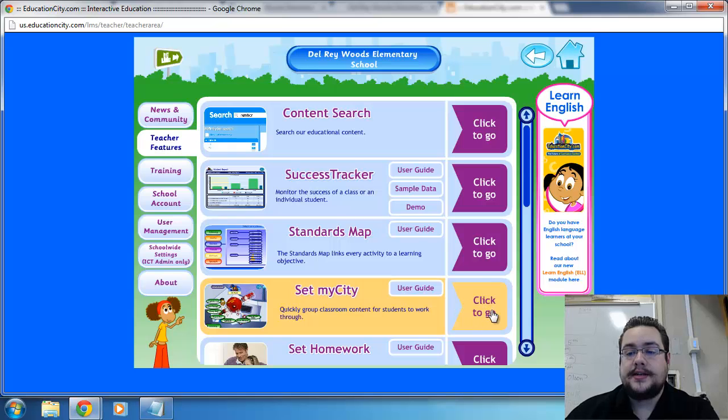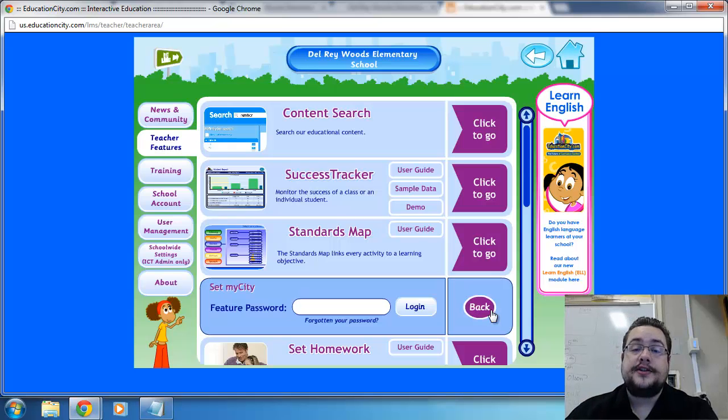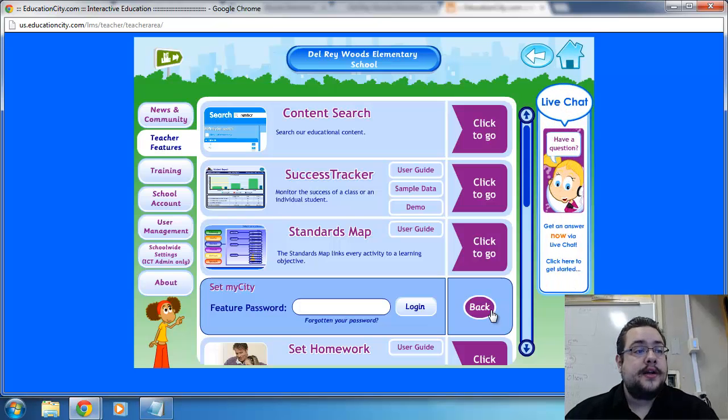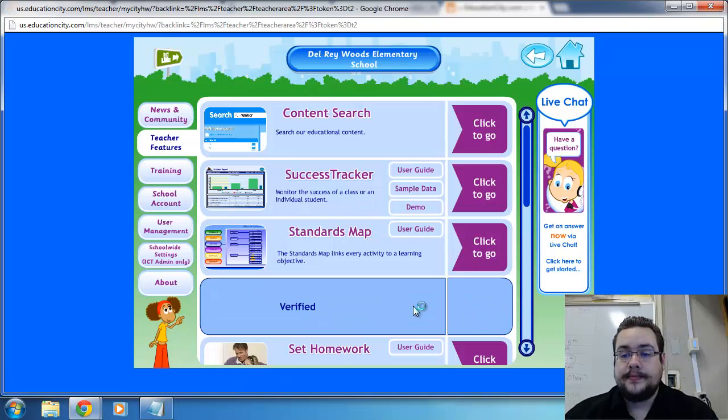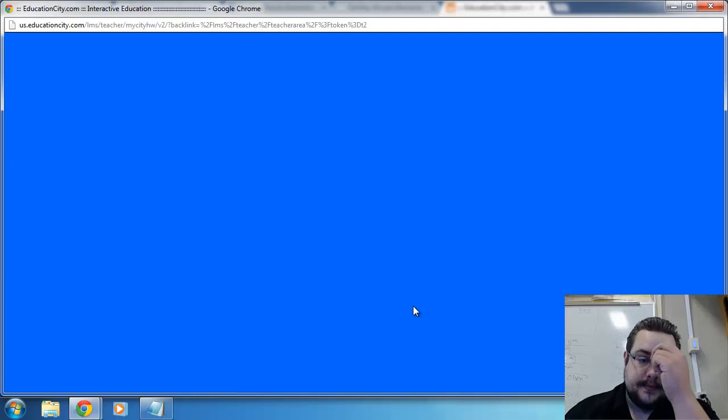You're going to click where it says Click to Go, and put in your feature password, which is also in the email that I sent out. That's in the document I included. So we're going to type that in, click Login, and we have been verified.